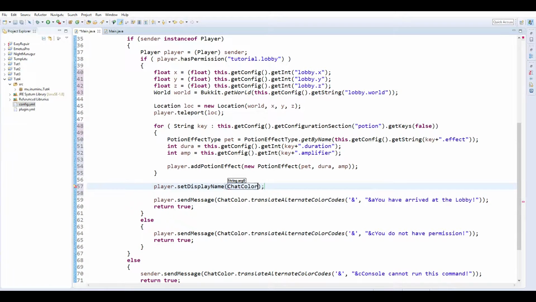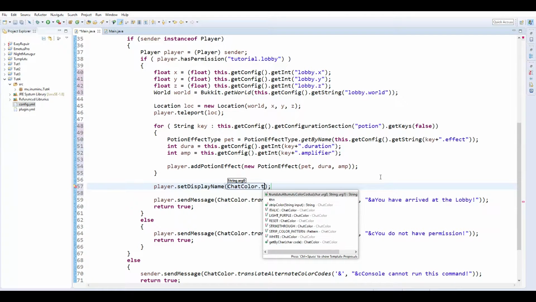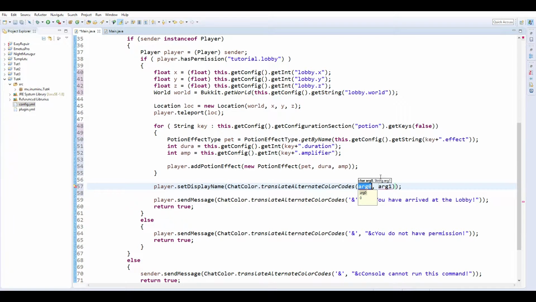blue chat color dot get, oops, dot translate alternate color codes. And then remember we're doing a character here, and then ampersand 7 I think is gray. Oops, it's a string. So ampersand 7 lobby, we'll add a space, and then we'll add a thing to make their name yellow, and then we'll concat on top of this their player name.